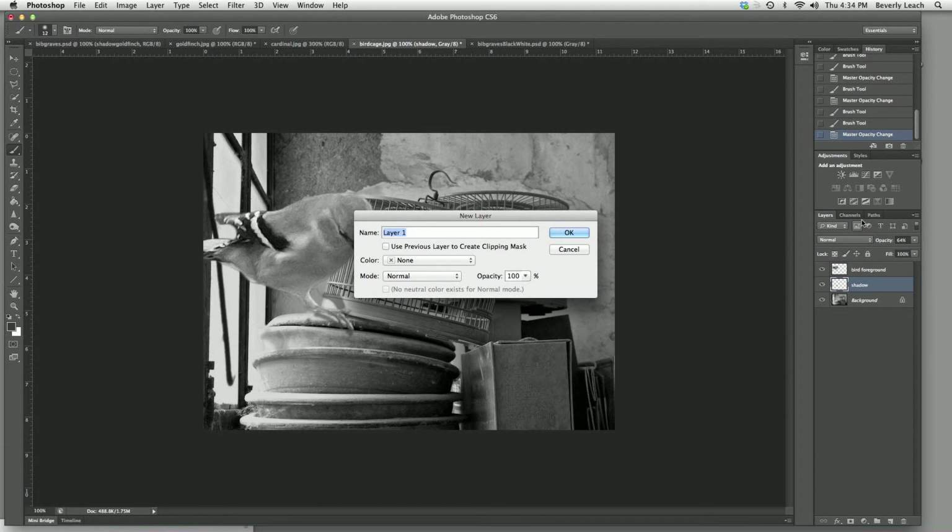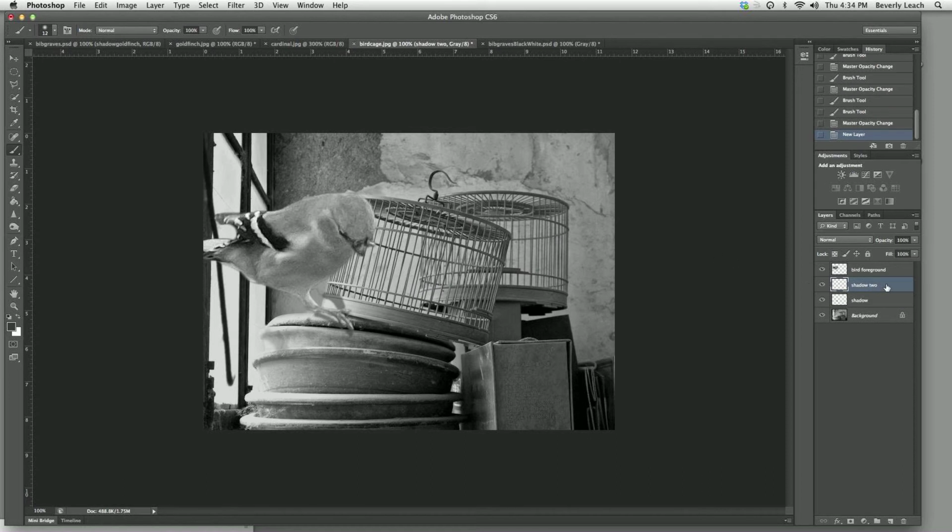New layer. I'm going to call it shadow 2. All right. This particular shadow has to be on top of the bird. Okay, so my bird's in my foreground. I have the shadows I just placed. See how I turned them on and off? You know, the more I look at that, I'm going back to that shadow. I'm going to make it a little less opaque. There we go. Now I'm on shadow 2.